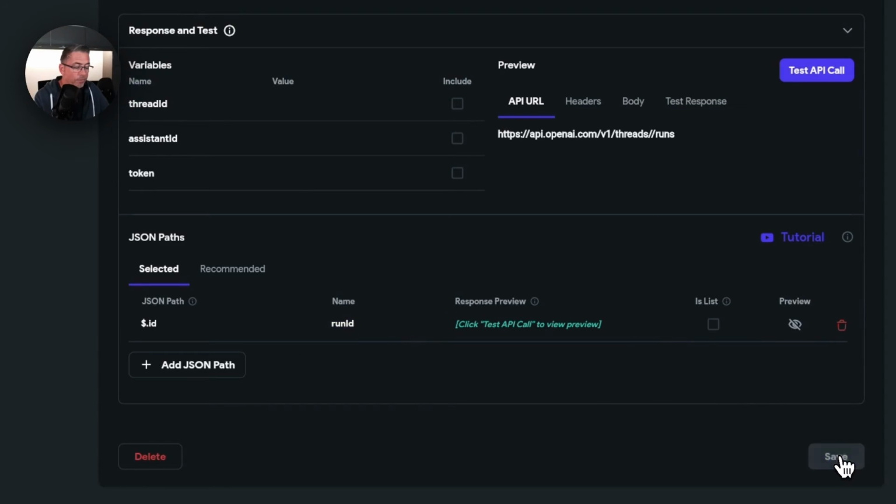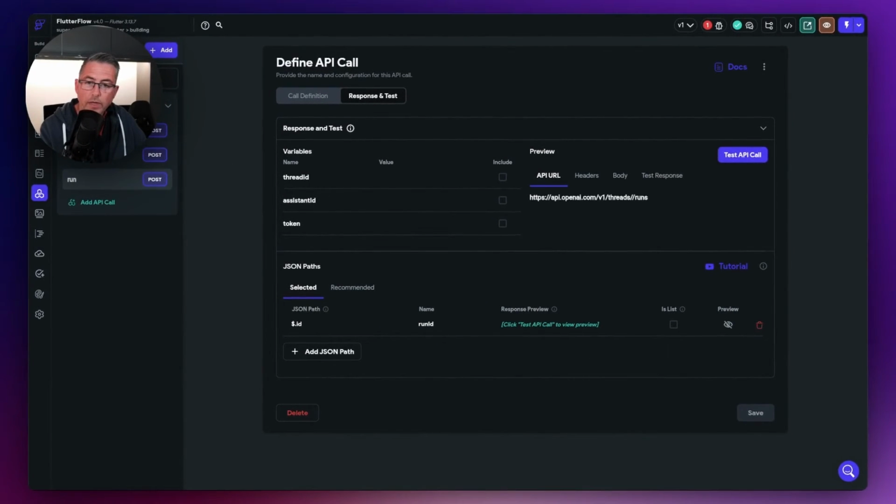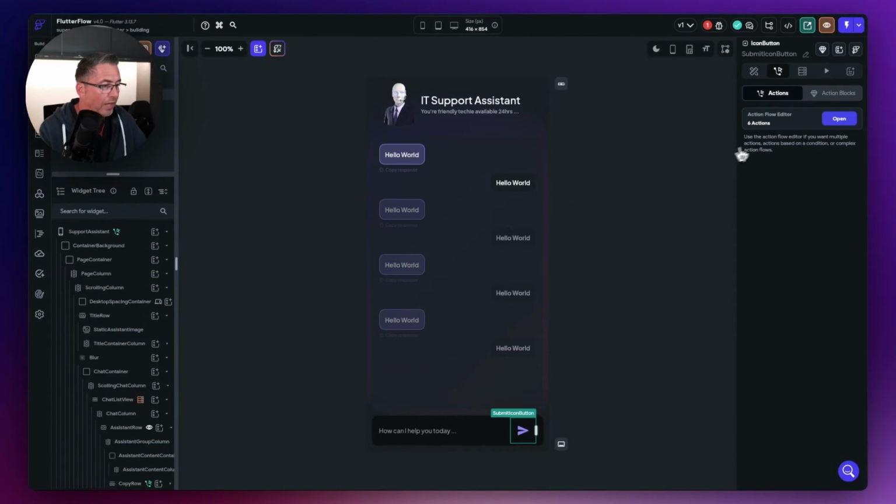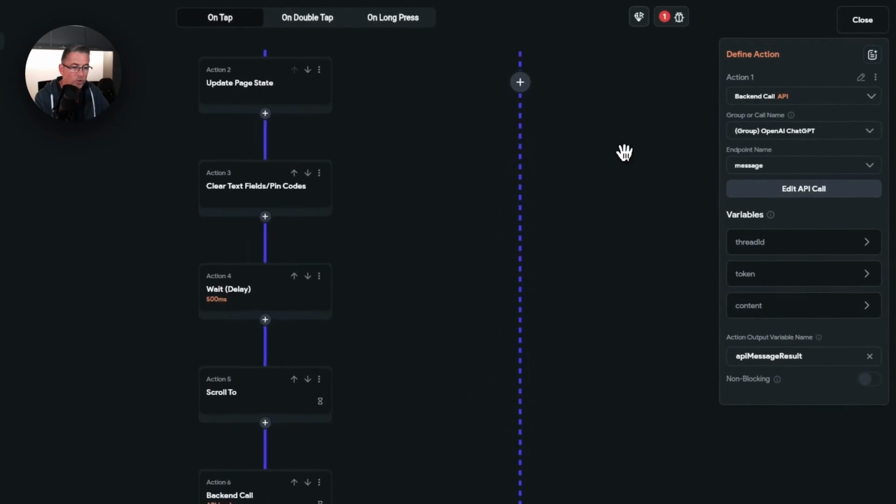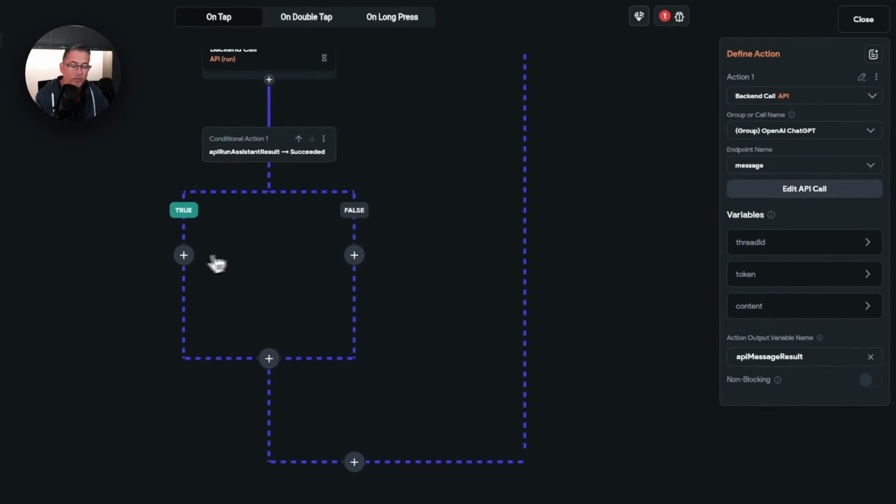Just hit save. Let's move back over to the widget tree here. Let's go to the actions and open that back up again. Let's go right back to where we were, and we need to set the page state variable. So choose the add action.